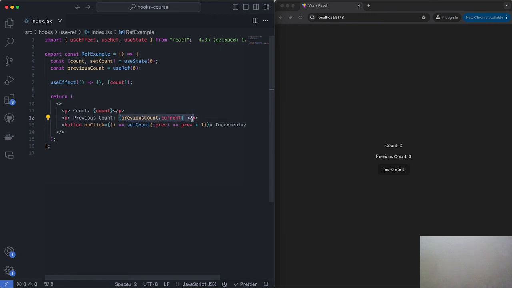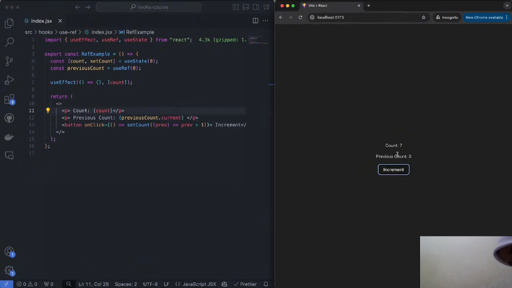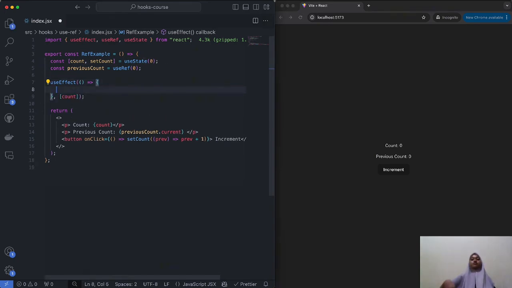Now, you might think this is weird because previously the .current value was a reference to a DOM element. It wasn't a number or a string, but now it is a number because we set it to be. We didn't pass this as a reference to a DOM element. We're using it as an actual variable. Now, when you click increment, you'll see that the count goes up, but the previous count doesn't because we're not doing anything with it. What we want to do is make it such that whenever the count changes, we set previousCount.current equal to the current count.